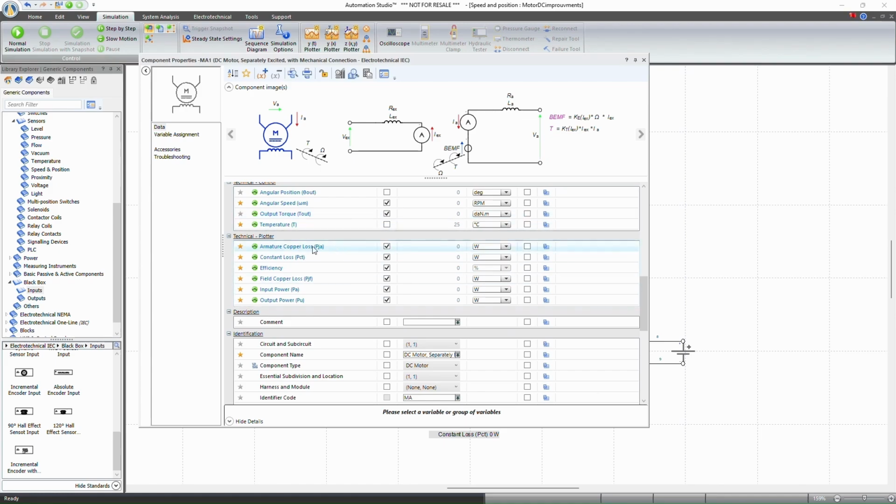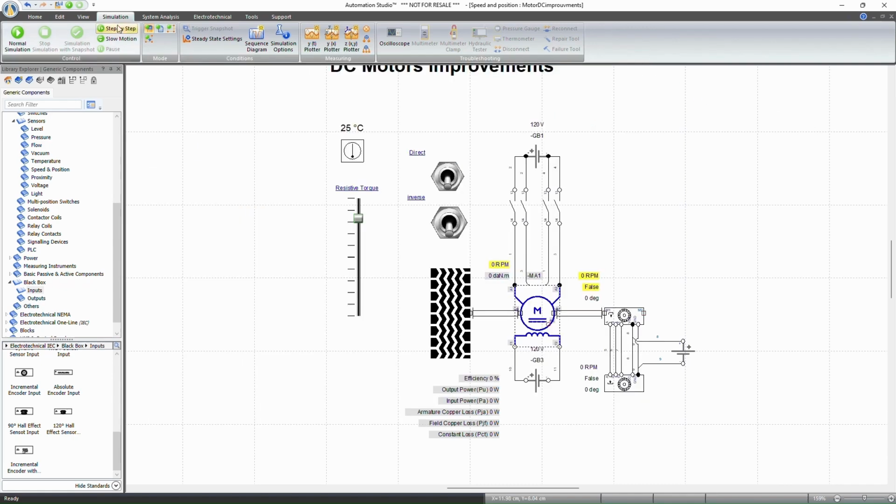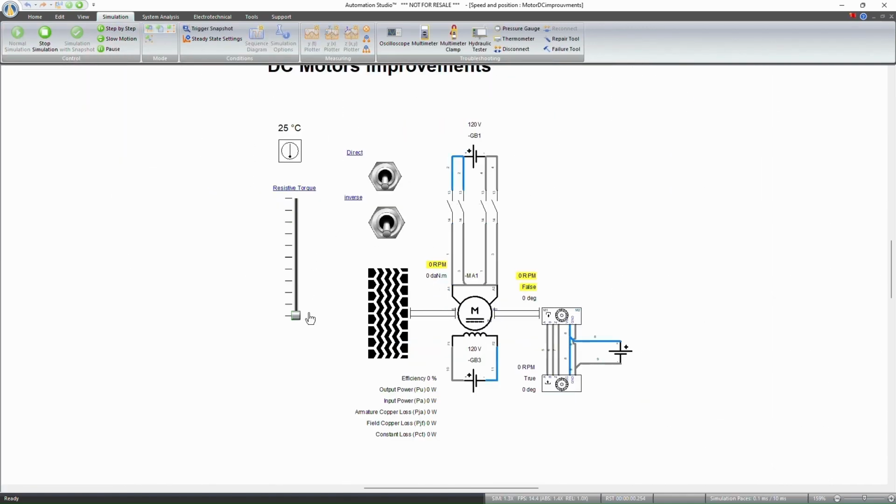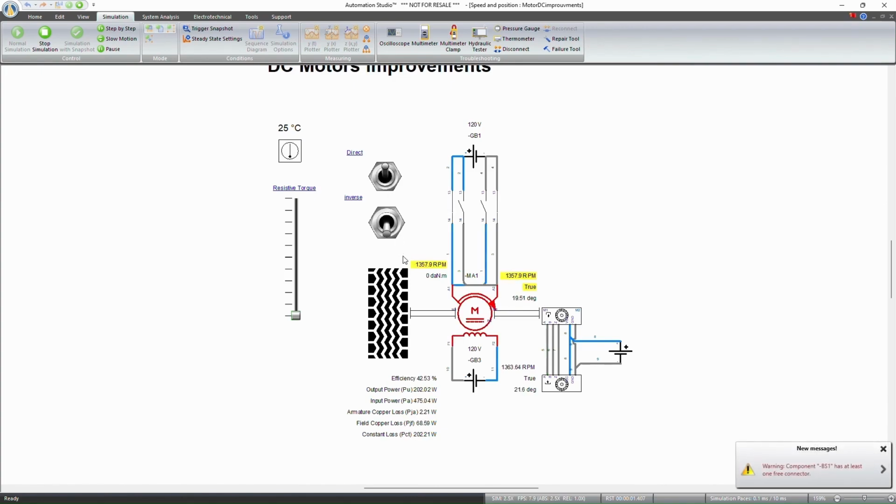If you double click on the motor and go to this section here, you can see that we have added all the parameters we can calculate in real time, like efficiency, field copper loss, input power, output power. If I start the simulation here and I start the motor, you can see that these parameters are adjusting according to the environment. If, for example, I increase the resistive torque, you can see, for example, that the efficiency is increasing also. All the parameters are changing.